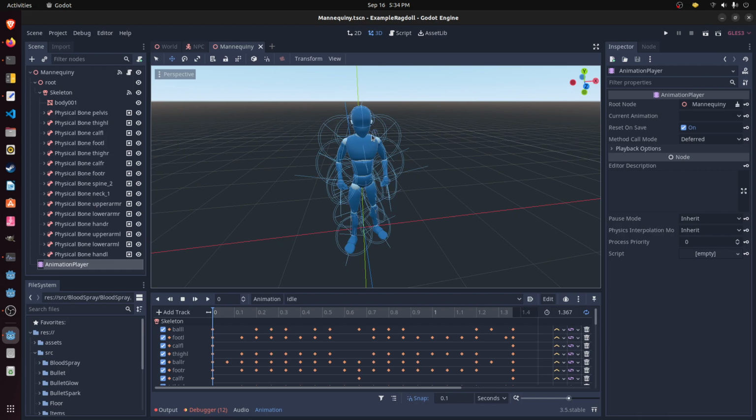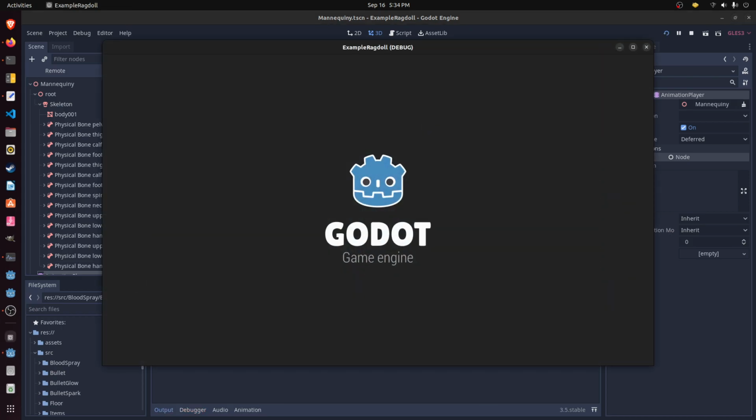The blue mannequin here is from my GD Quest. You've probably seen it around all over the place. But anyway, what is a mannequin and ragdoll? Let me show you real fast.